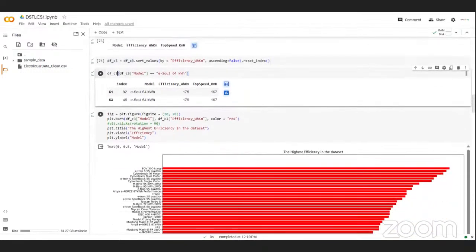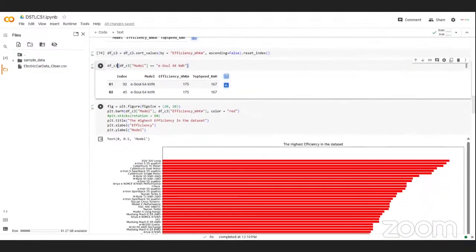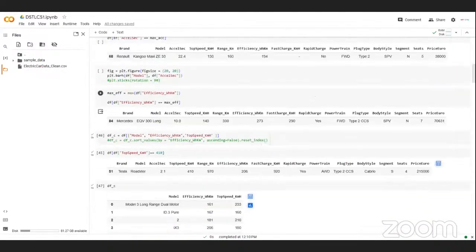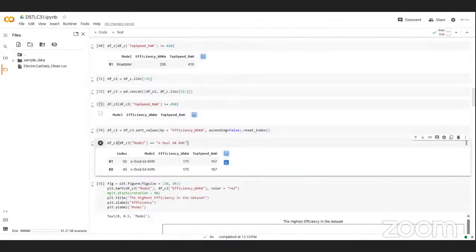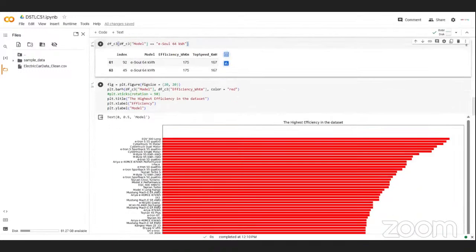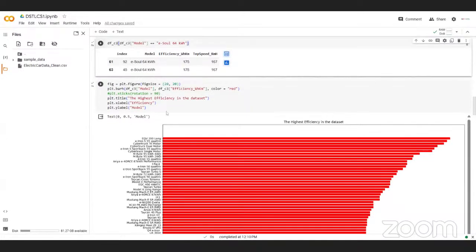Exactly. So that's the issue that I've been having. What I'm doing is that in my code, when I run this code, I'm just running the maximum efficiency for each model. Meanwhile, Power BI is showing us the maximum efficiency for each model after they have been summed up together.